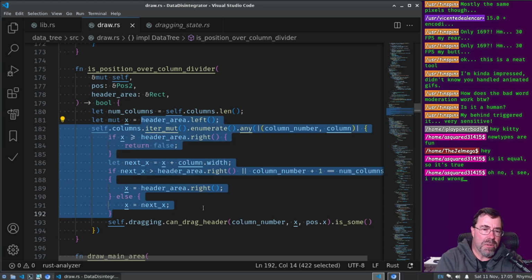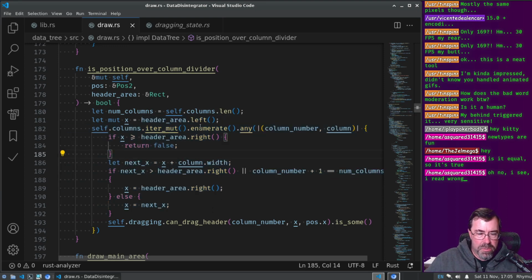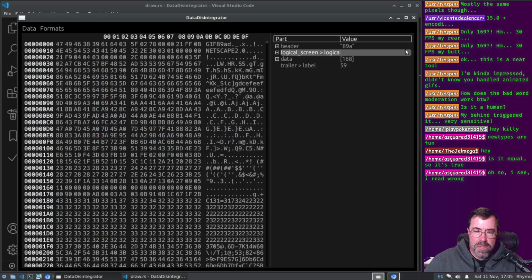Okay, I guess this always allowed dragging the rightmost column because there's no check to see if it's the last column. Is it equal? So it's true. Oh, no, I see, you read it wrong. So we're enumerating all the columns. If I don't want to, I think I'm just gonna let this one go. So we'll allow dragging the right header, even though it does nothing when you do that. Okay, but I didn't break anything else, did I? Nope.